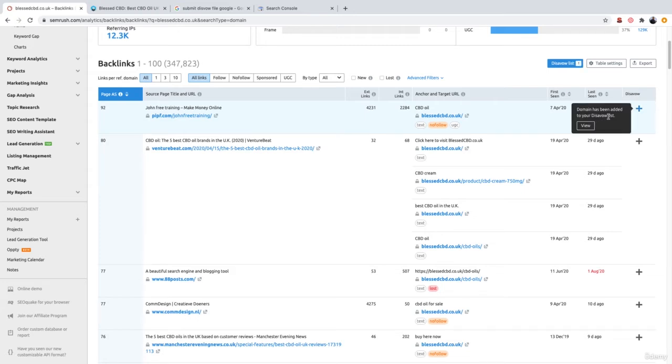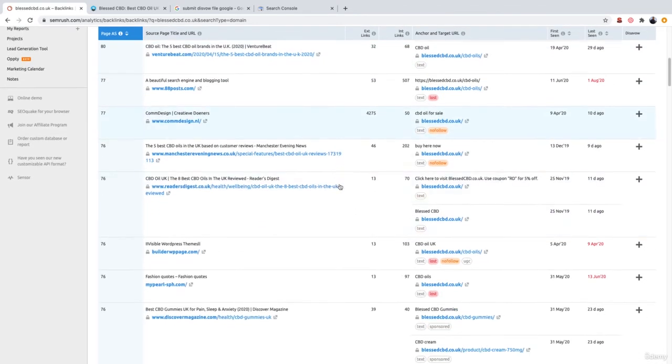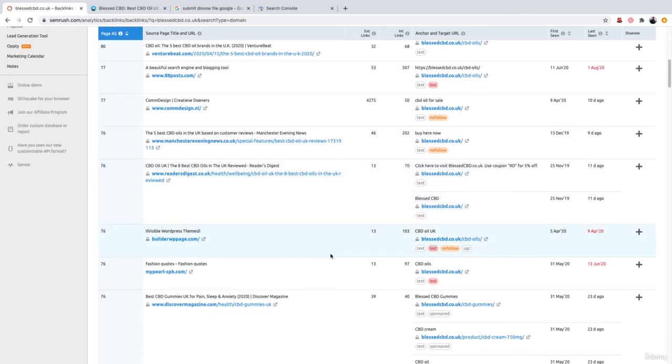And as you can see, it says domain has been added to your disavow list. So this would be the same process for all of your backlinks. You just go through the backlinks, review the date. We have a link right here from builder.wppage.com, invisible WordPress themes, which really and truly has nothing to do with CBD, which is what the website is about. So again, if this is a website you'd like to disavow, you can click the plus icon to add that to your disavow list. Once again, go for domain, and you can see the domain has been added to our disavow list.